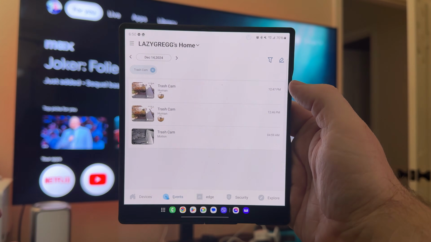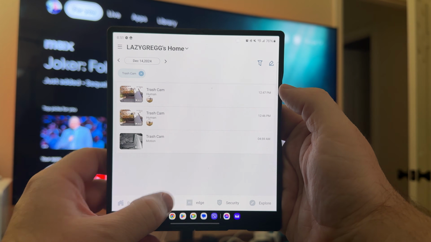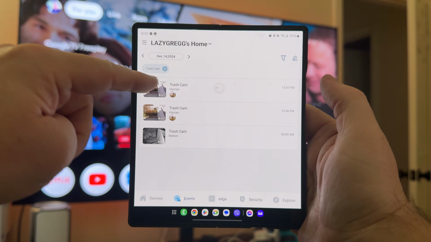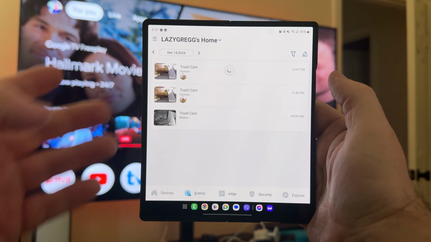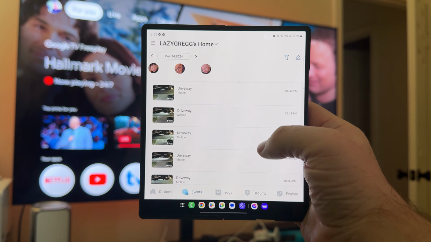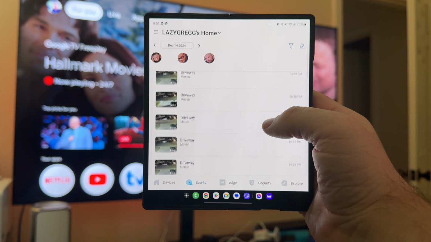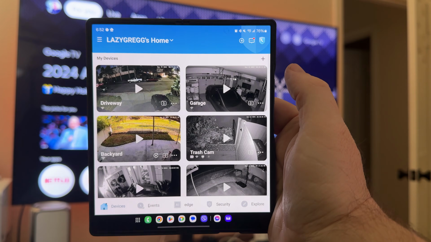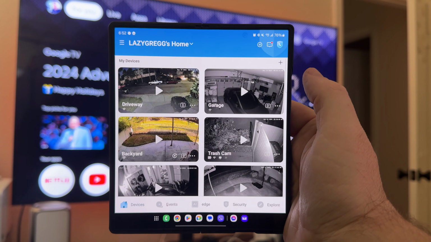If you want to see the long way, like everything all put together, just tap on events and make sure you don't have a camera selected here. Get rid of that. And that's going to show you everything that it's recorded from every single camera under your account. Next would be, how do you rearrange these cameras to the order that you see fit?